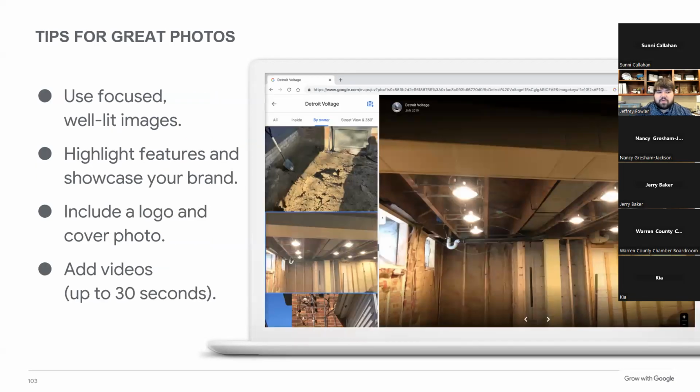So some tips for good photos: make sure the image is well lit, decent quality. You want to highlight your features or your product or your brand. In one of the photos, you should definitely have a logo of your business, and you can even put videos. They can only be up to 30 seconds though.